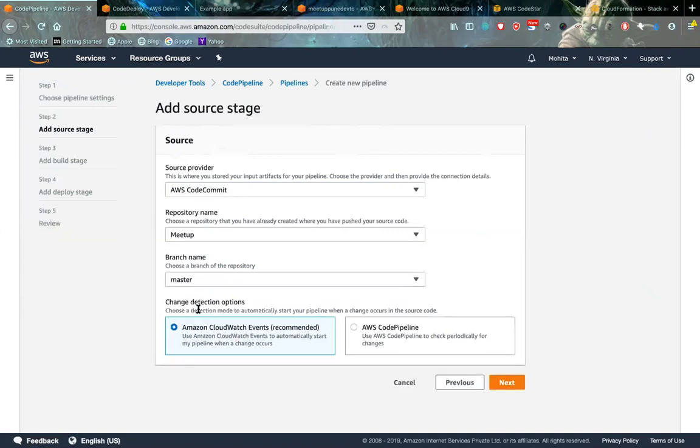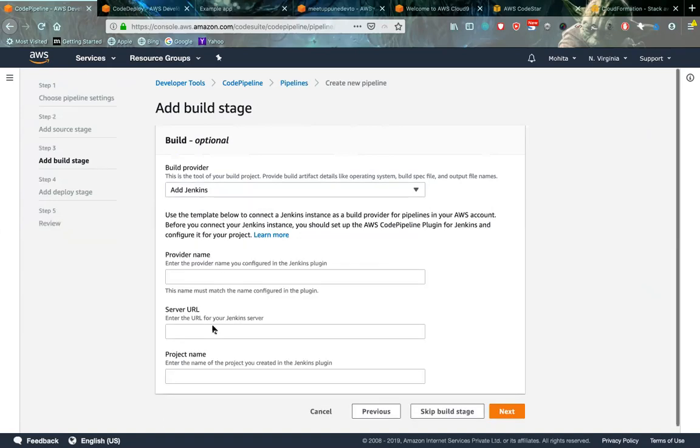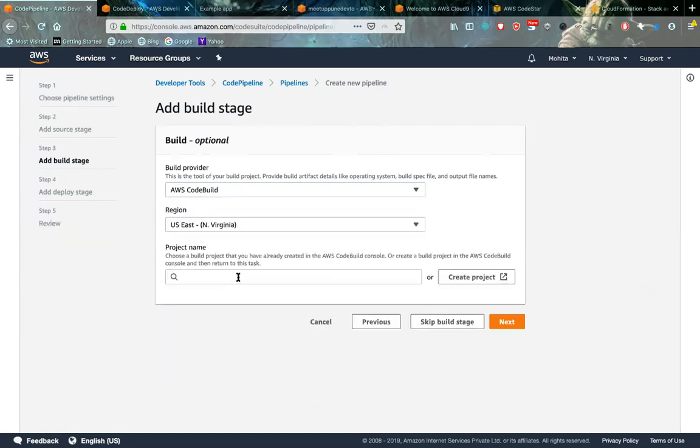Then you can select the branch from which you want to clone. And then there are two options to detect that a change has happened. One is AWS CodePipeline continuously polling, and the other is event based, like CloudWatch events. Then you can choose your build provider. If you have hosted your Jenkins, you can select Jenkins and give its URL and project name, or you can use CodeBuild. For example, there are a lot of builds I have already created, so you can use any one of them.